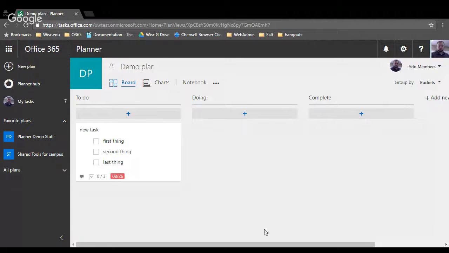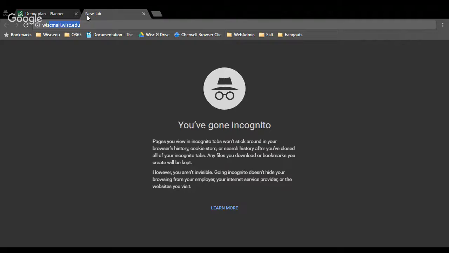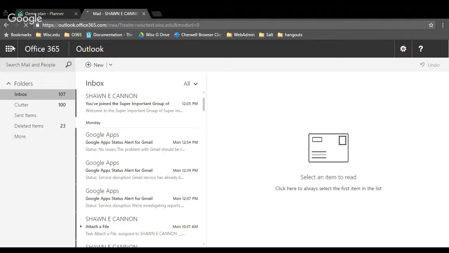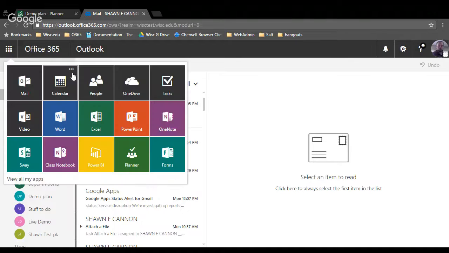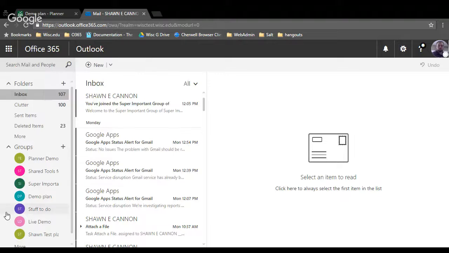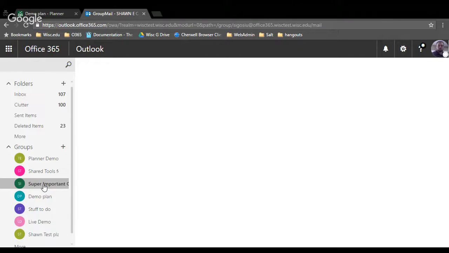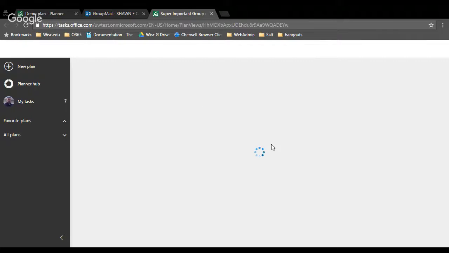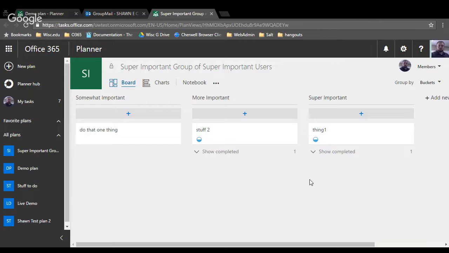Technology. All right. I go into my groups. I had all these tabs open ahead of time. So here it is, my super important group of super important users. This group has a plan. So in this plan, there's a few things. There's that one thing, stuff and things.